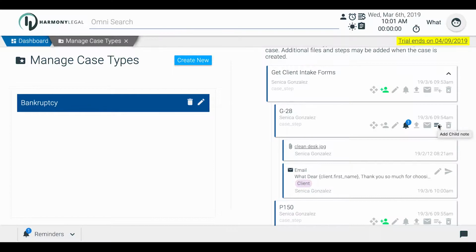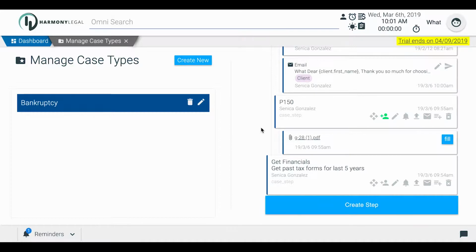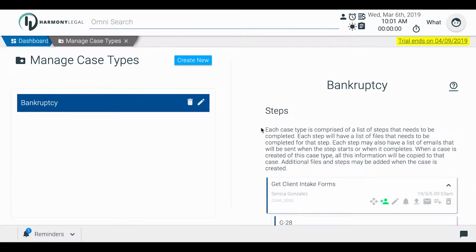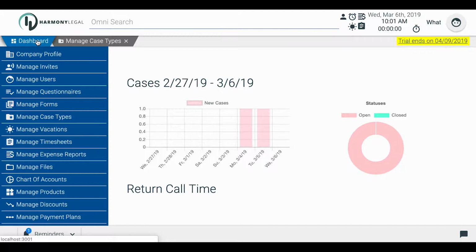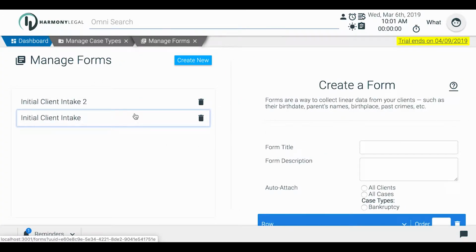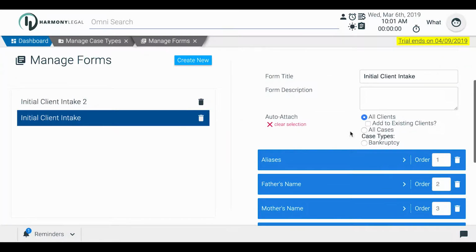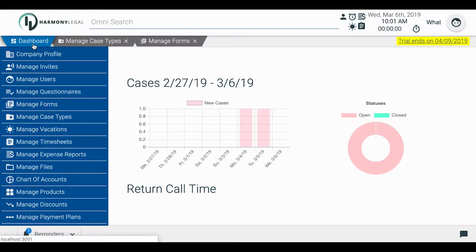This button we looked at earlier will add a child step to this step, and the delete button will delete the step. Okay, so that's it. Some other ways that case types are really helpful is once you have a case type defined, you'll be able to use them for things like forms, saying I want to attach this form to case types of bankruptcy. We also find case types useful in other places where it defines where a particular case type is useful.